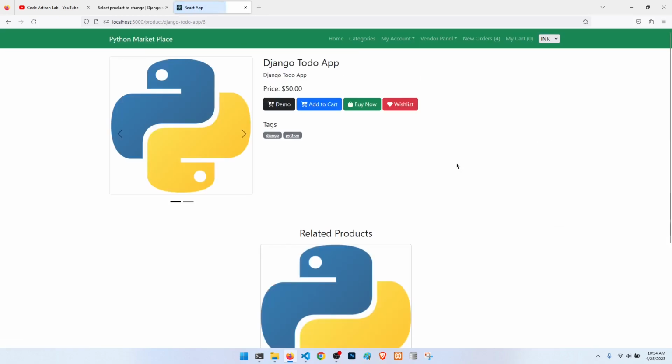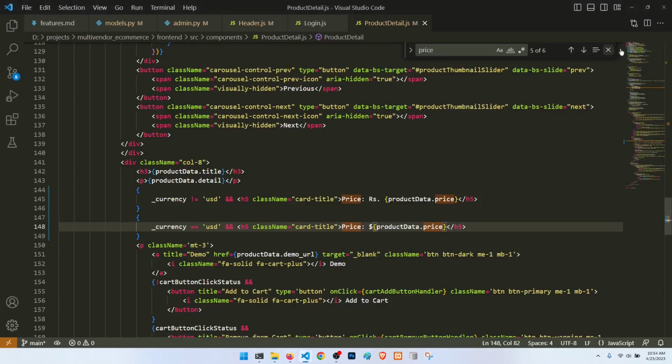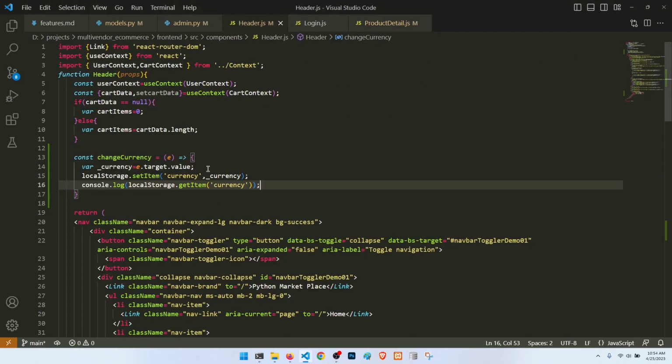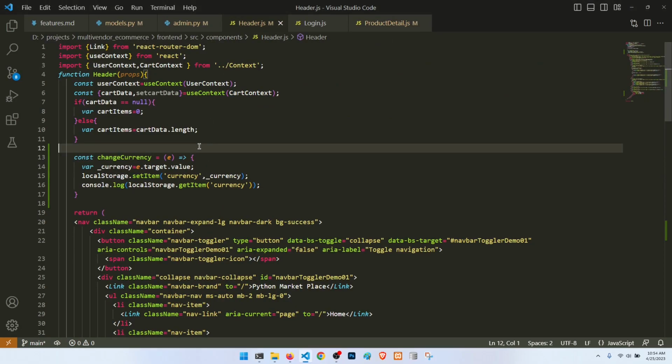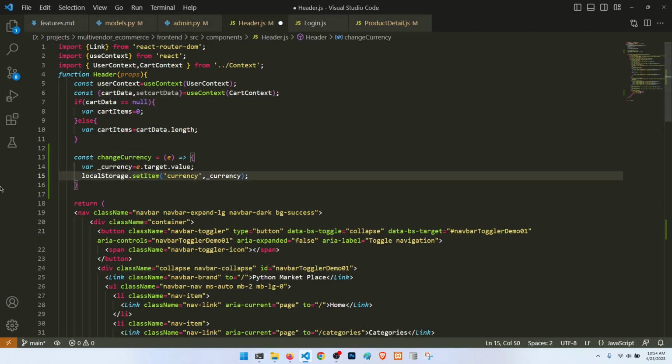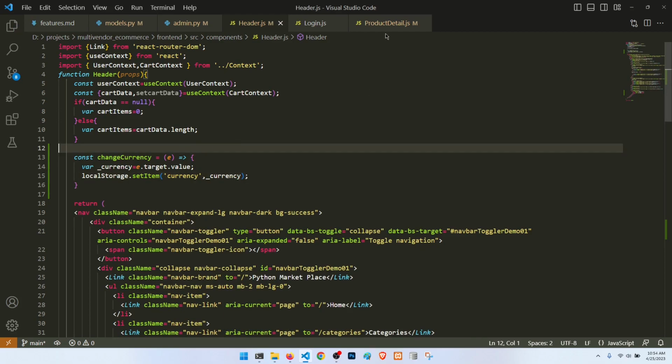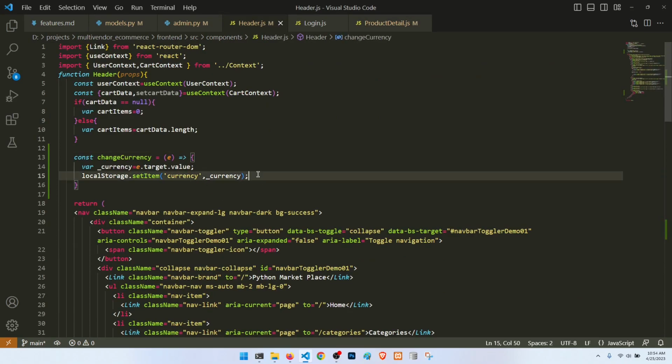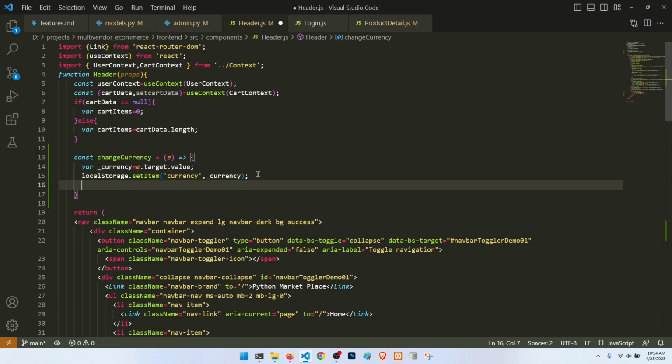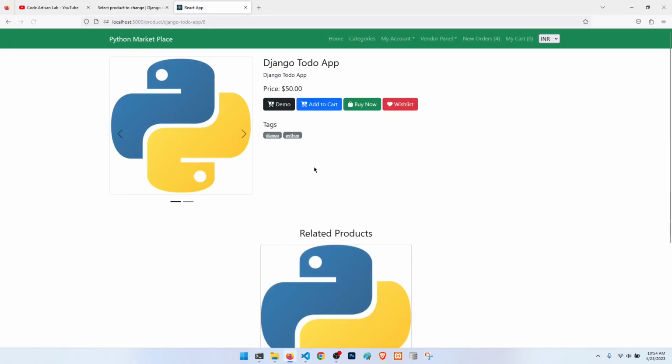Currency changing, it's changing, but it's currently showing the price according to the previous one. So if I change it here, okay, and use context, cart data, cart context, I think we need to use the context, right? But for using the context, let's keep it as it is, and we will say here window dot location dot href. No, we don't need to do that.